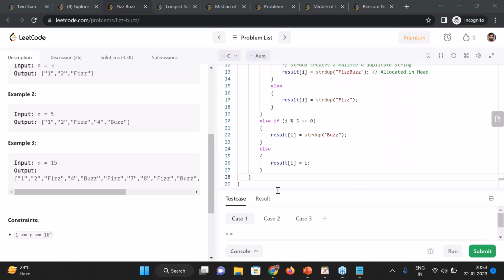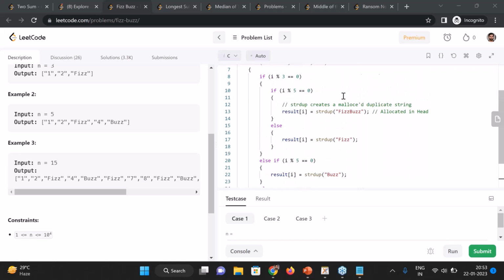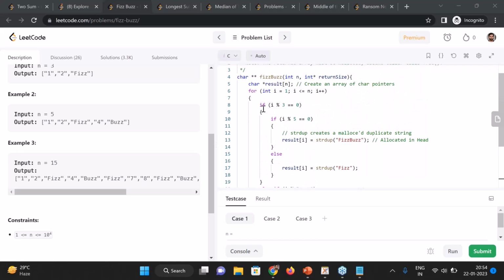Okay, so from the beginning you missed everything, I'll repeat. Sorry for the inconvenience. The idea is we need to check whether i is divisible by 3 and i is divisible by 5. So there is a nested loop here. If it is divisible by 3, it will come inside and check whether it's divisible by 5. If it is divisible, we will store inside result of i Fizzbuzz.